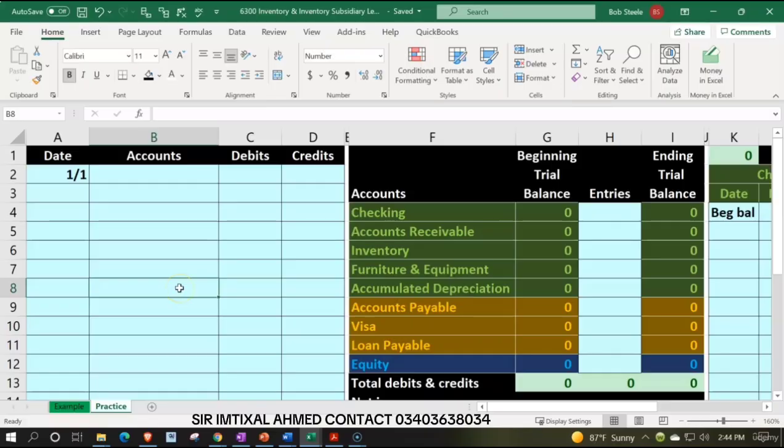Here we are in our Excel worksheet. In prior presentations, we put together this worksheet from a blank sheet, which is good practice if you would like to take a look at that. Now we're going to be using this worksheet in order to enter transactions, starting with our beginning balance transactions.